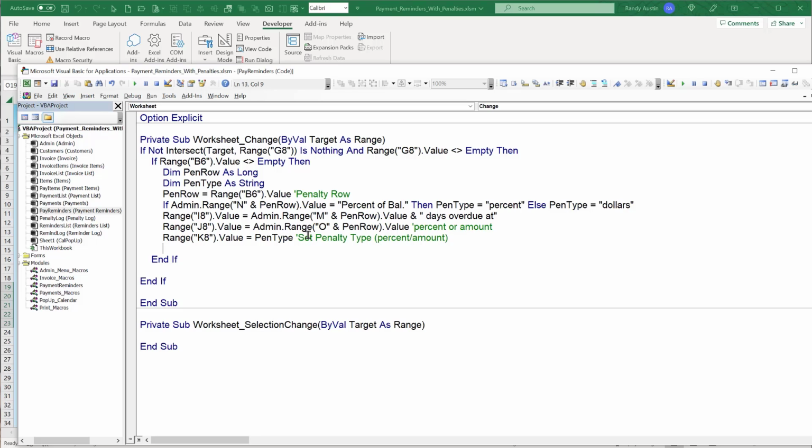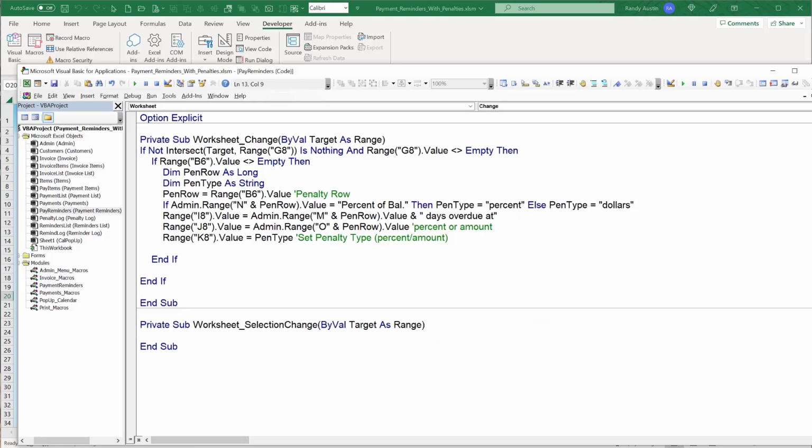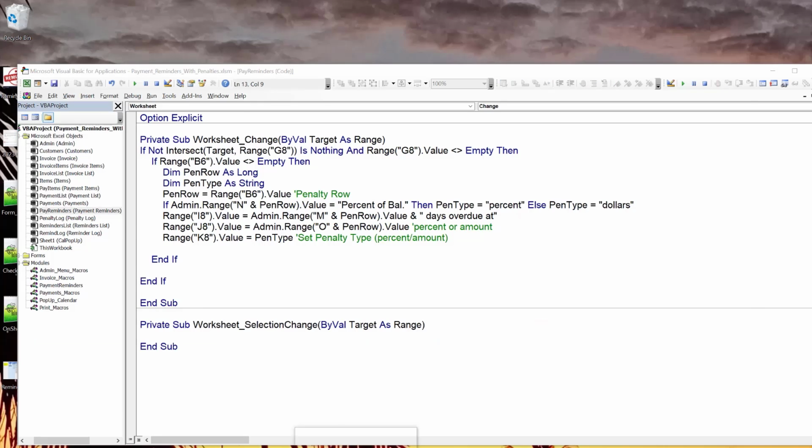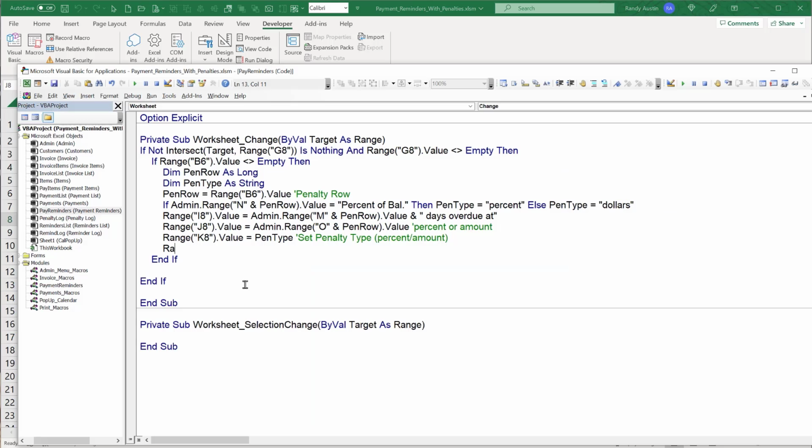Now the only thing I want to do is format that, right? So if we're putting in a % or an amount, I want to format this based on a number or an amount. And what do I want to format? I want to format this particular cell that's located where the amount is located right here. So J8 is going to be formatted. Either it's going to take on a number format or it's going to take on a percentage. So we want to format it based on the type. So range J8 dot value.